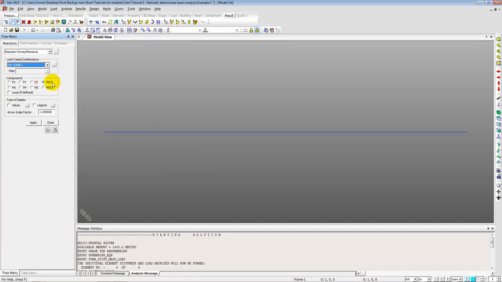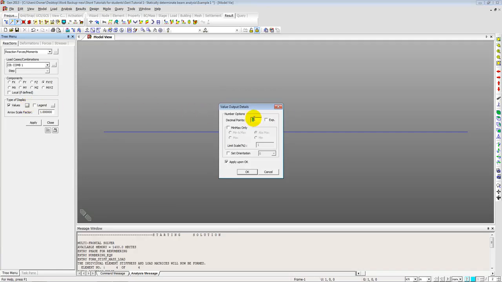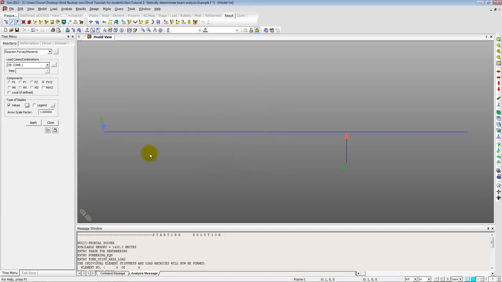FXYZ, that is, we include all the vertical and horizontal reactions at the same time in the display. We have no moments for this particular model, so there is no need to check MX, MY, MZ. So FXYZ, and we check on values to see the value of the reactions, and we click on the small box here and change the decimal points for the display, say 2 decimal points, and click OK. So that gives these reactions. We have about 36.75 and minus 0.75 kilonewton here.